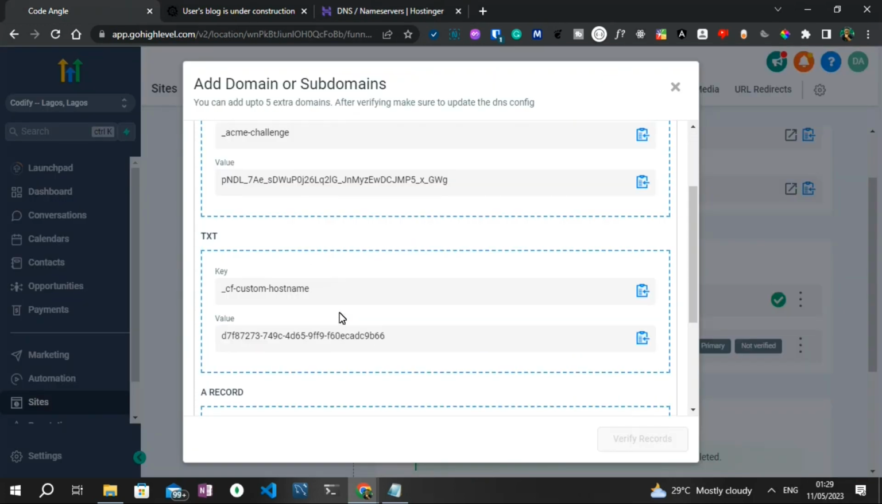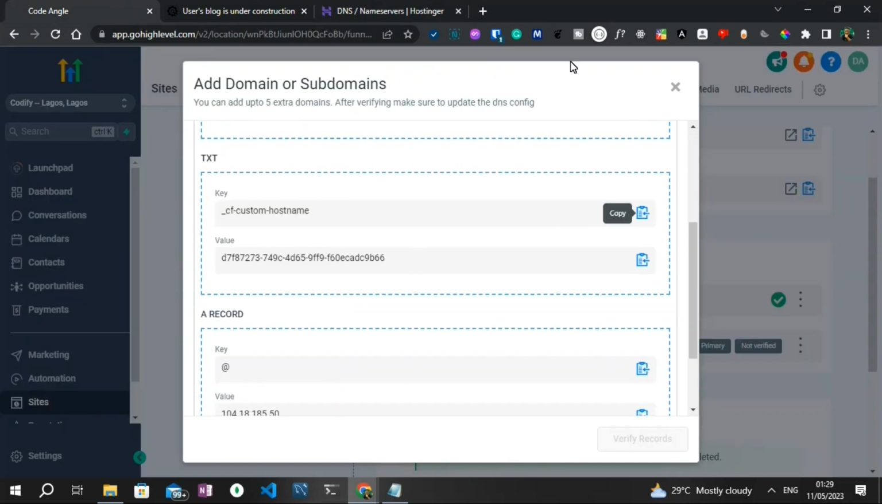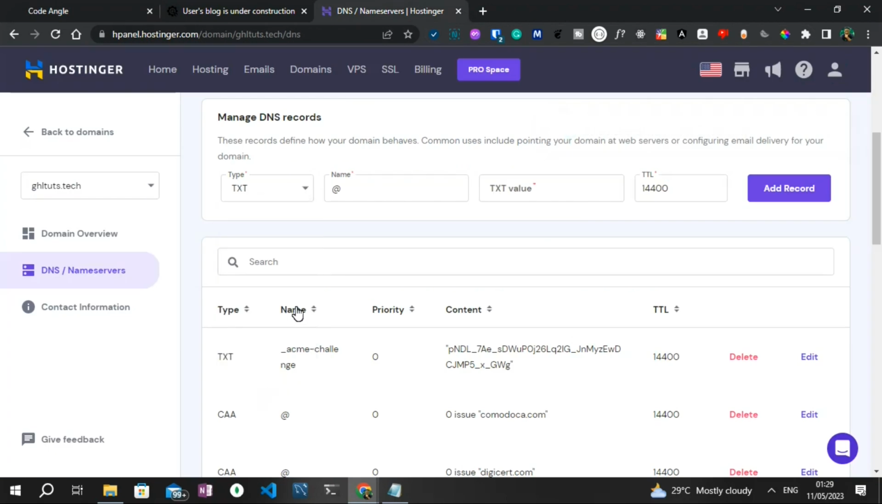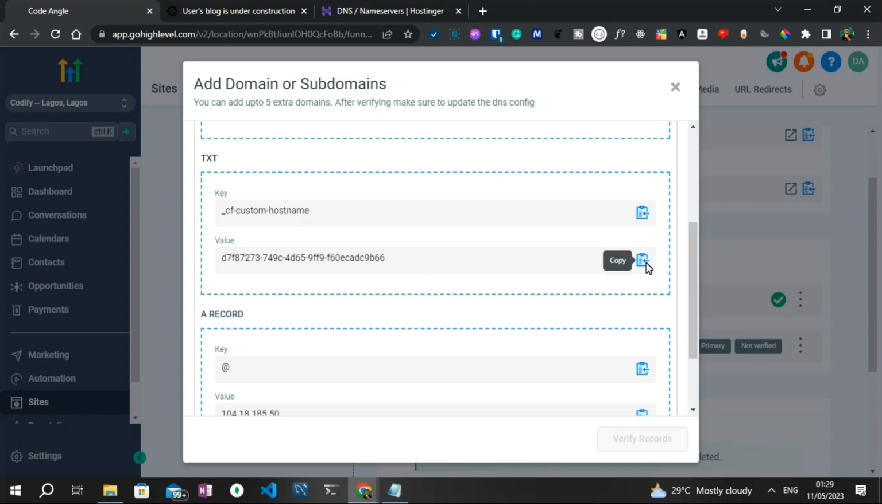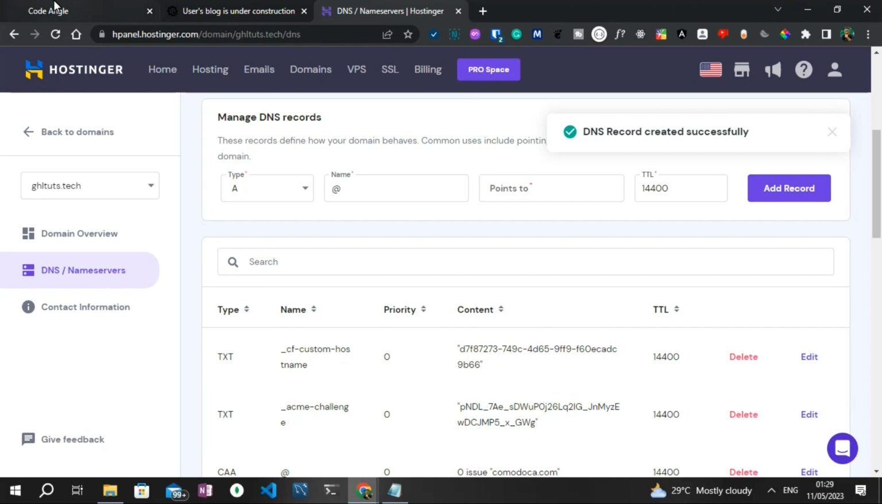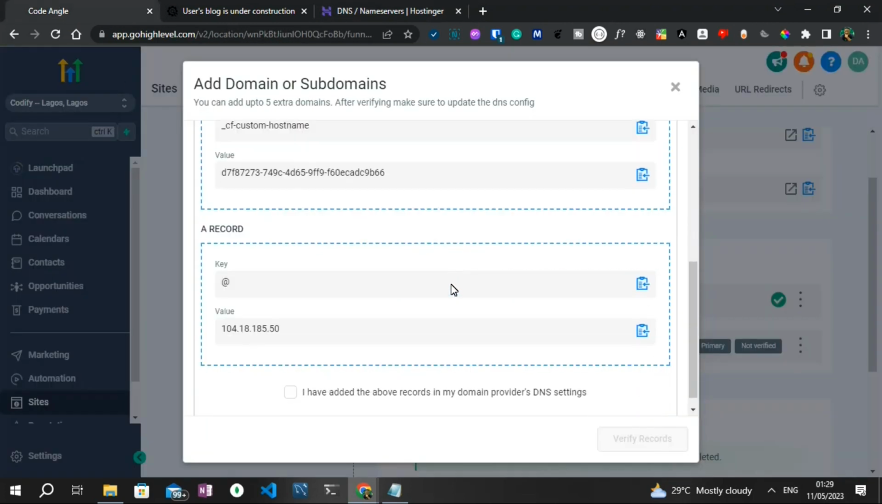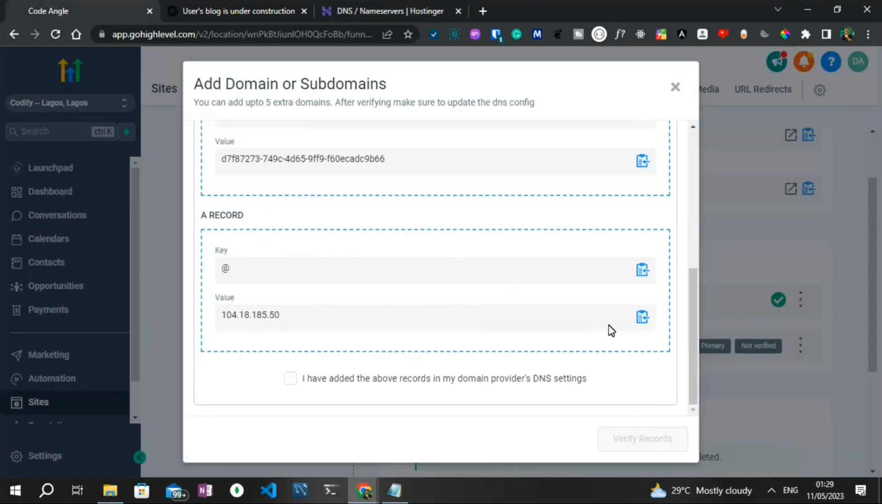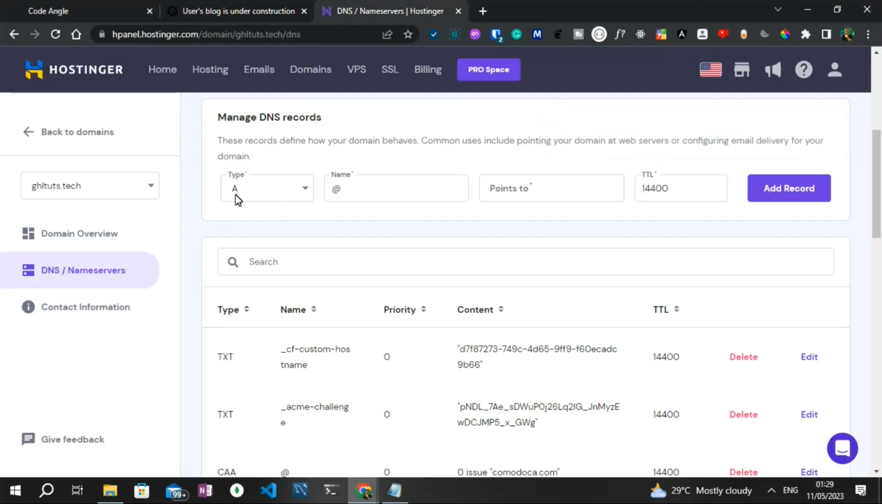And for the second TXT record, I'm going to grab the key, and first I select the type as TXT, and then paste in the name as well as the value. So I'm going to paste it right here, and I'm going to click on add record. Then finally we can add the last record, which is the A record. So I'm going to grab the IP address we have right here. For the A record, we already have a type of A and the name is @, so we're just going to point it to that particular IP address, and I'm going to click on add record. And as you can see, we have the three records added.